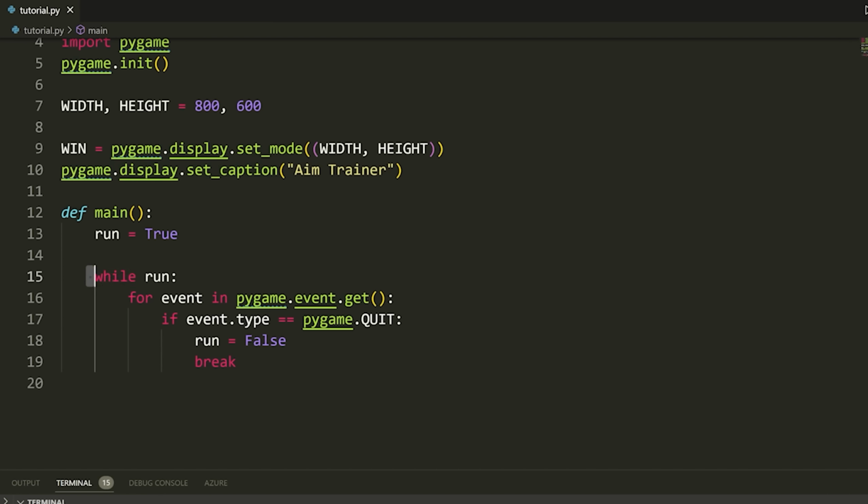Okay, so now what we have is a while loop that's going to run while this variable is true. We then loop through all of the different events that are occurring as we go through this while loop. So at pretty much every millisecond or however fast this while loop is running, we're looking at all of the events. If one of the events is quit, then we're going to break the loop and get outside of it.